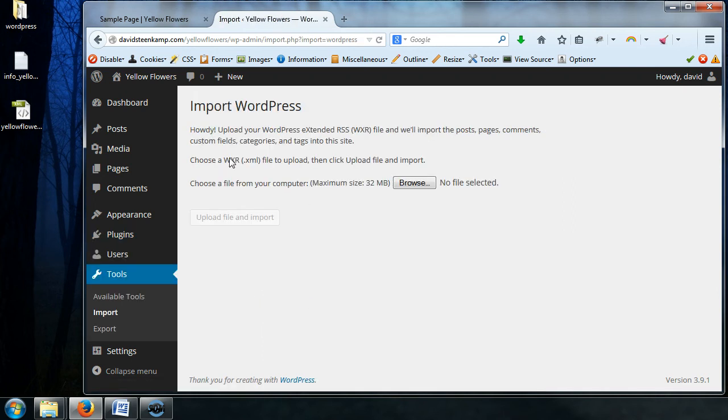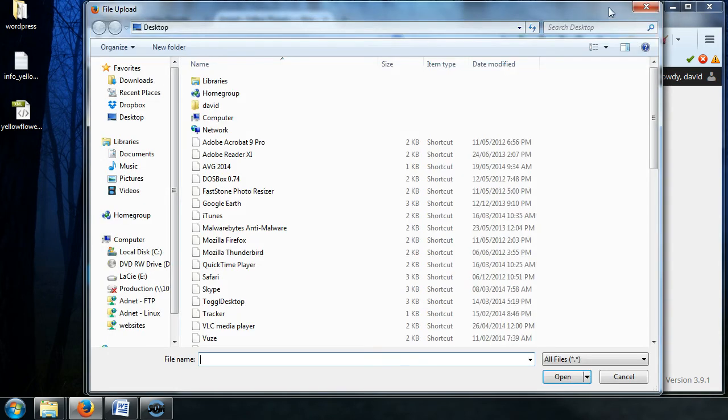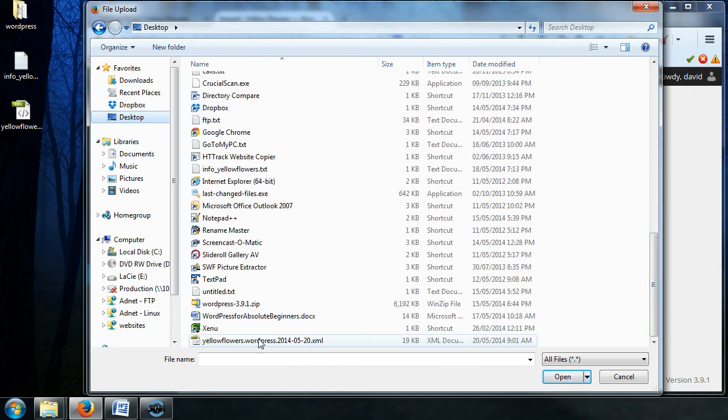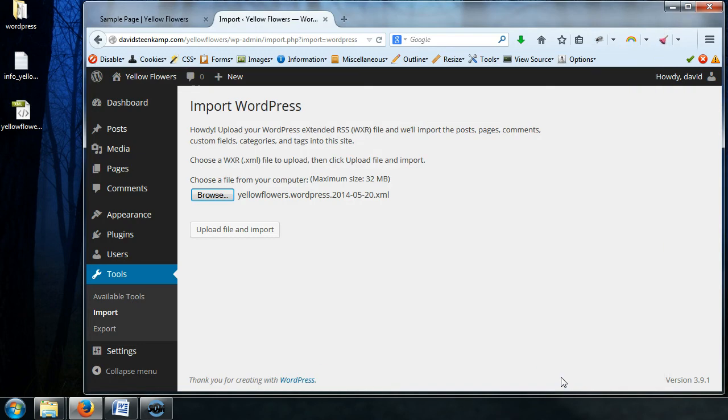Now it's like, oh hey, you want to use this, so tell us where that file is that you want us to import. So we click Browse. I'm just going to go to my desktop, and then I'm going to look for this Yellow Flowers XML file. You'd highlight that, press Open, and then click Upload File and Import. What that would do is take all of the pages and all of the posts you had saved in there, and import them again.